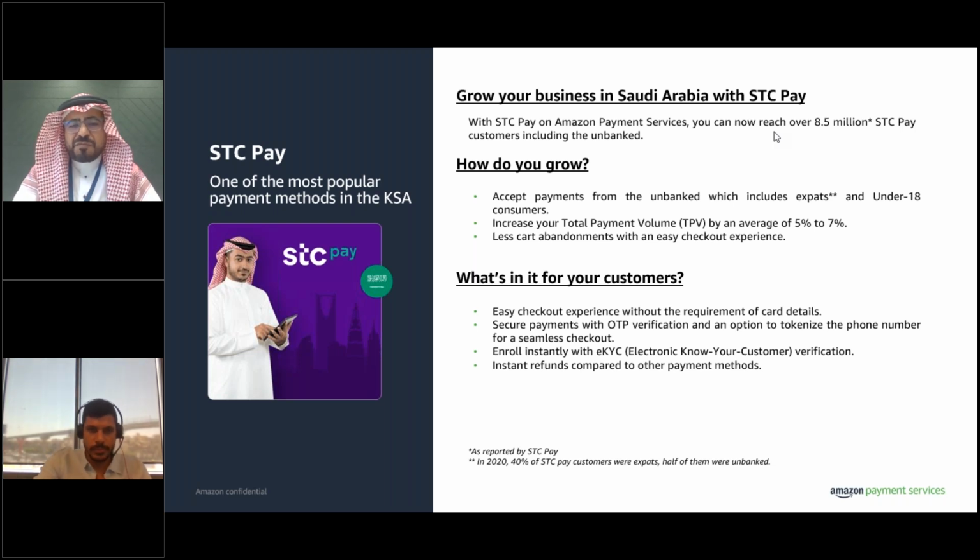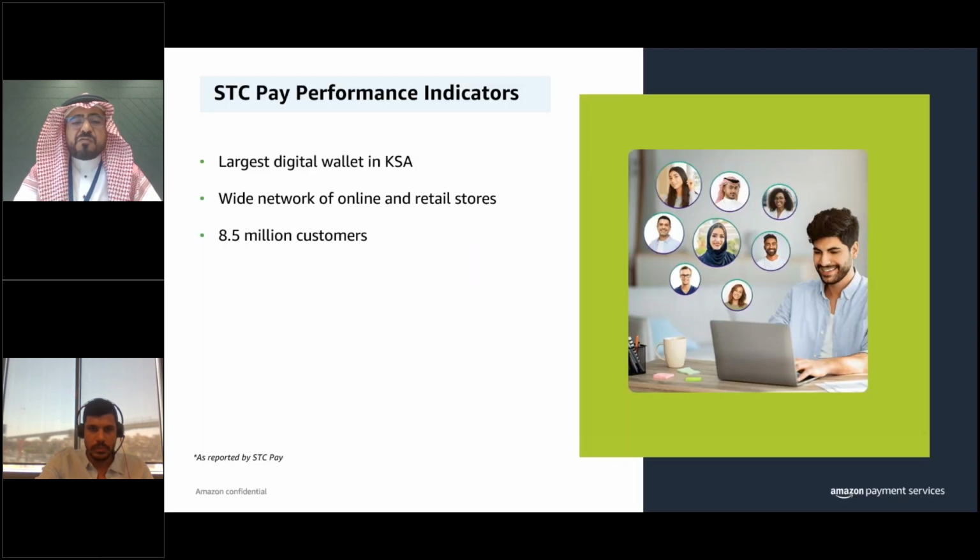And one of the most important things is the immediate refund also. Compared to other payment methods like Visa and Meta, this one will take an immediate refund. So if you have a similar business or a business model that depends on a lot of refunds, I think STC Pay will be a great solution for your business. By using STC Pay, customers can enjoy a seamless payment experience and avoid unnecessary delay in the payment process.